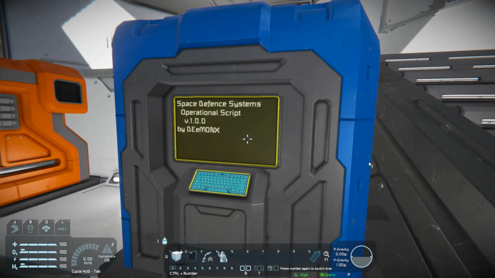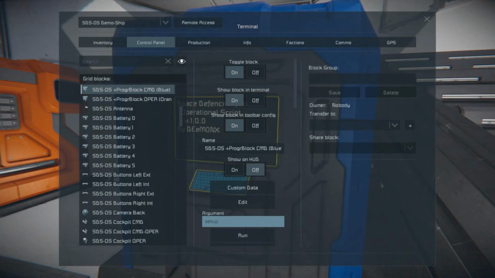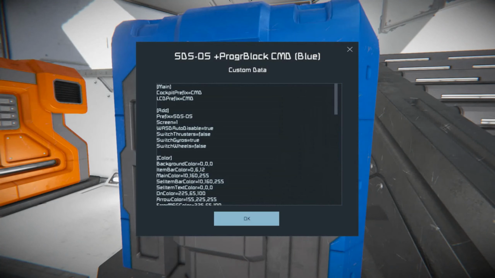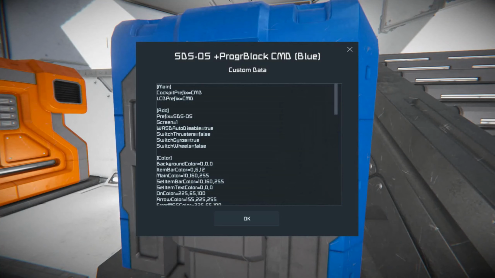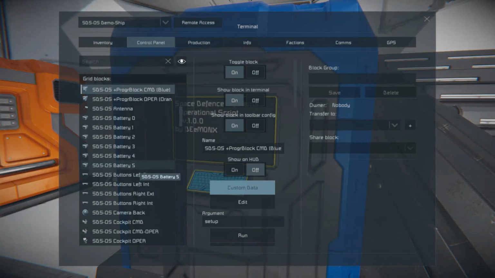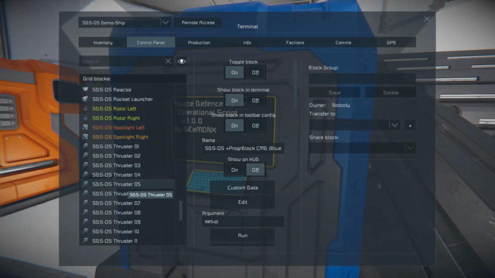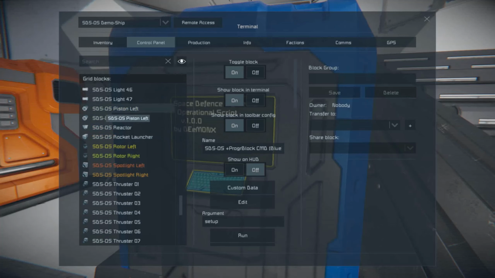So by putting this in here, everything that the script controls has to have that in its name. So, SDSOS, SDSOS, SDSOS on all the lights, the pistons, right?